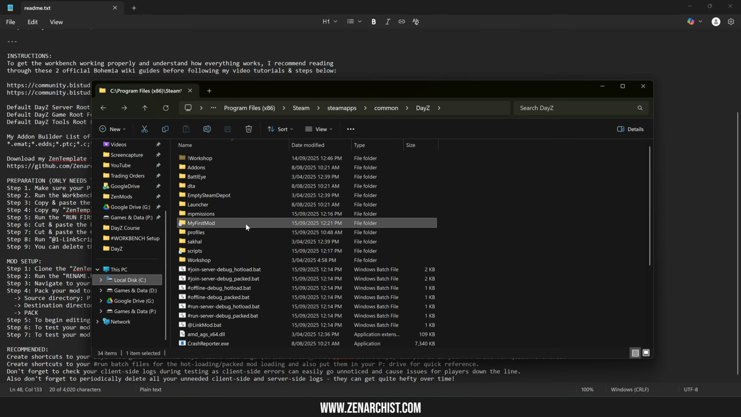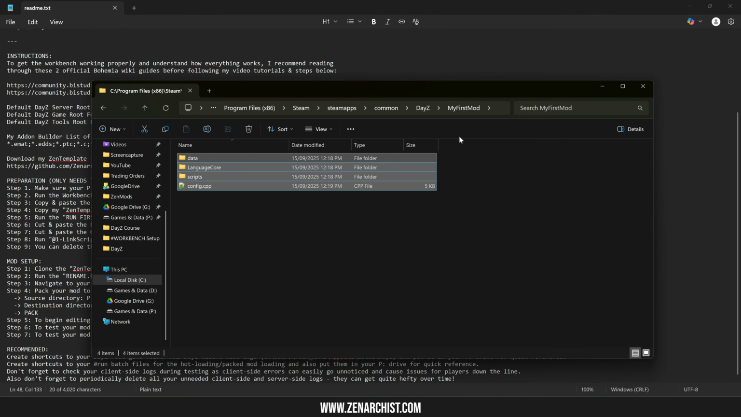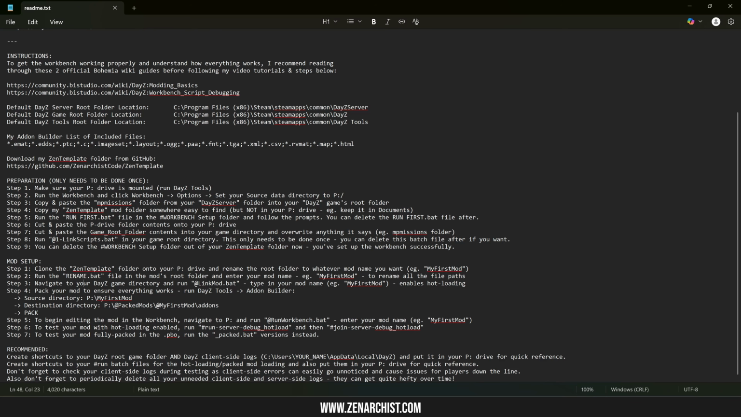And we can now run our scripts as if it's a mod, as if it's a packed mod. And so that when we edit our scripts, we can hot load it into the game using the workbench. So if we double click this, it should take us to our mod's root folder, and it does. So we're good to go. So there's a couple of other steps here.